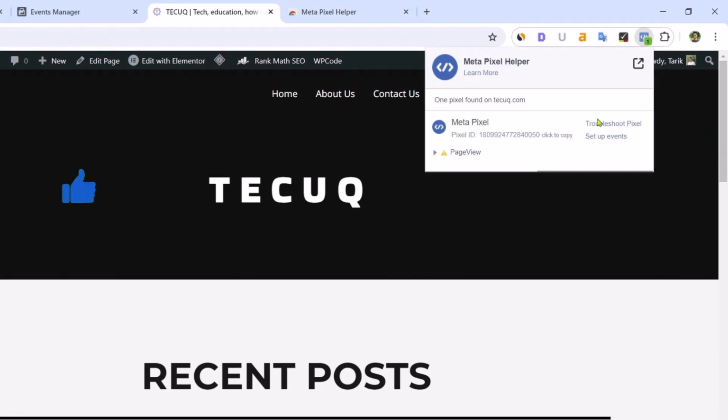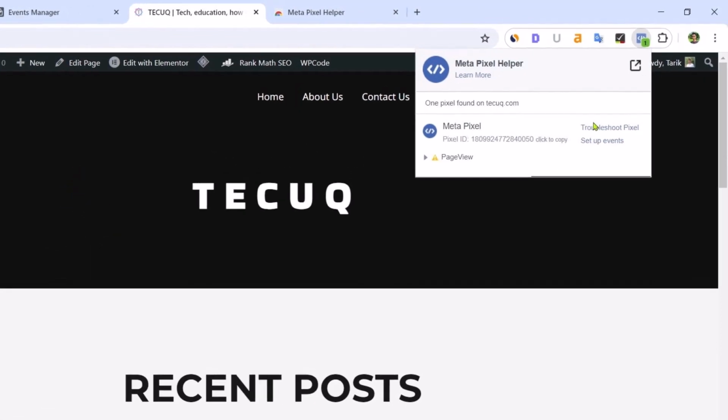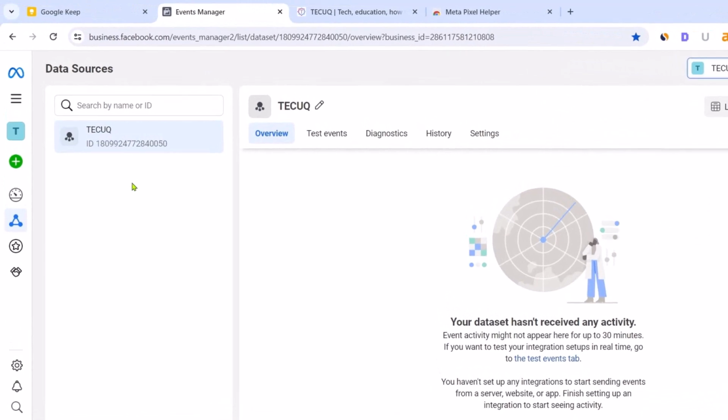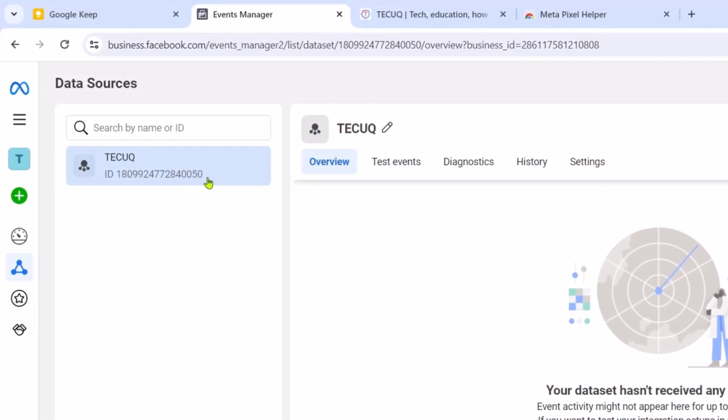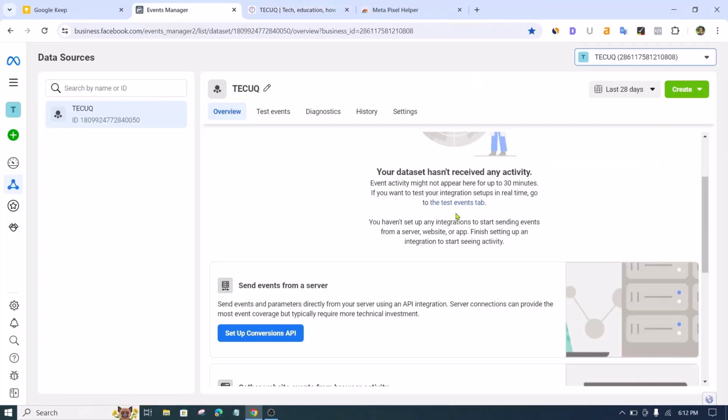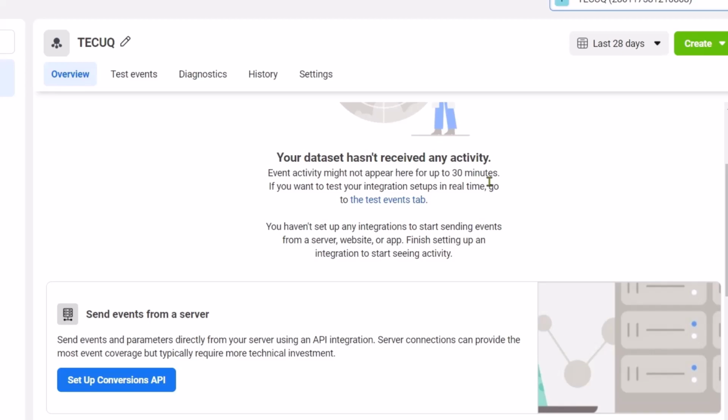This means the Meta Pixel has been properly set up on our website. Here you can see in the pixel ID, in both cases there is 40,050 at the end. That is, the pixel ID matches. Here the page view is showing a mark, it means unable to collect any data. It may take 30 minutes or more for the data to arrive here.